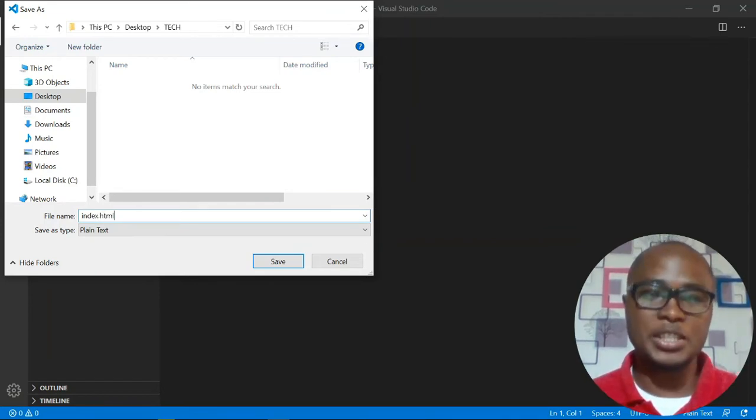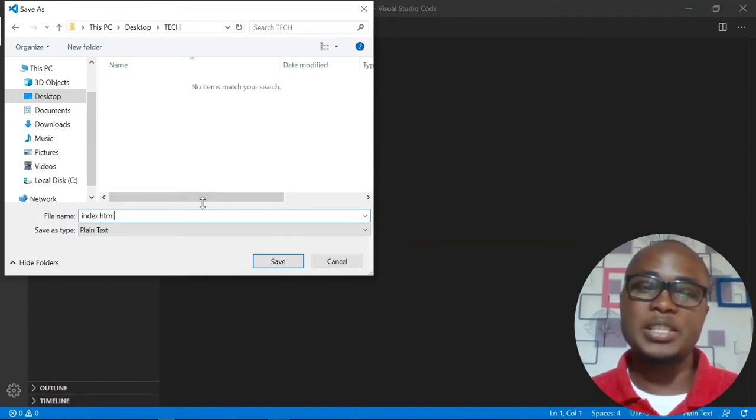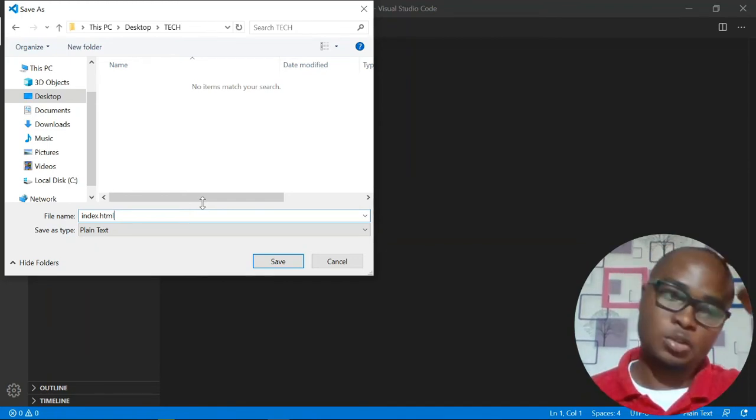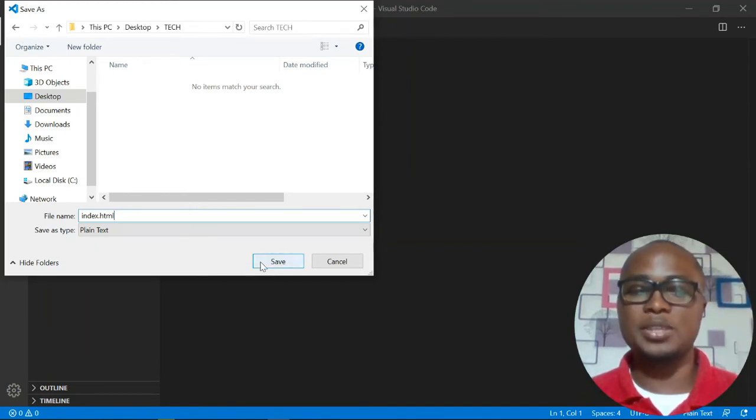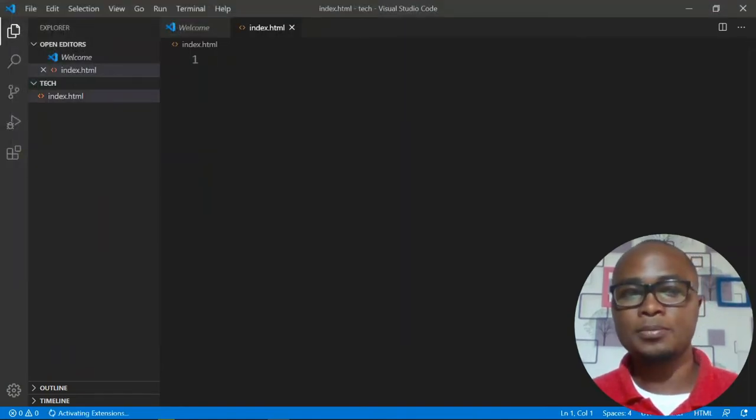Index.html. Make sure that you have this .html, so you tell it the language you are working in. Index is simply telling it that if you go to this folder and want to open it in my Google Chrome browser or any other browser, it will look for the index file first. If it sees any index file, it will start off from there. So I'm telling you that this is the first work where I'm starting from. So now I can save.